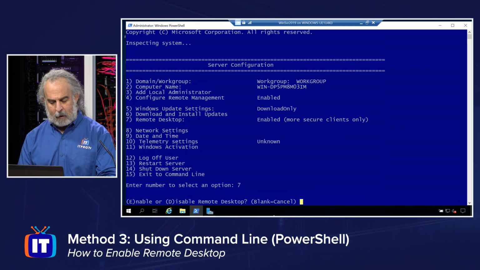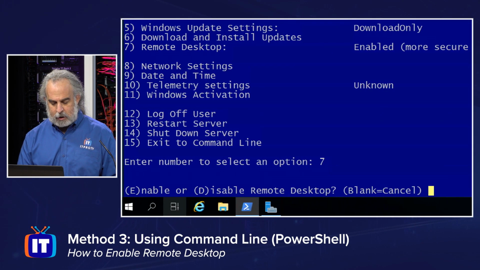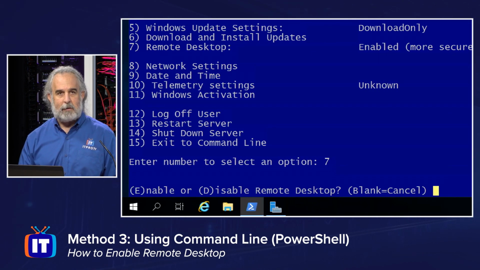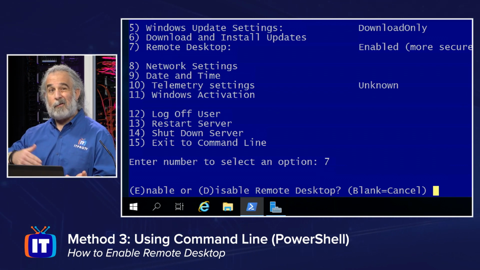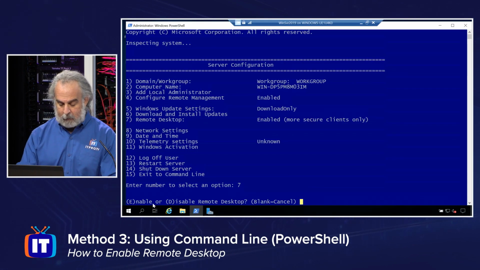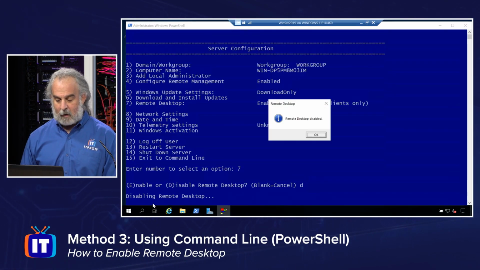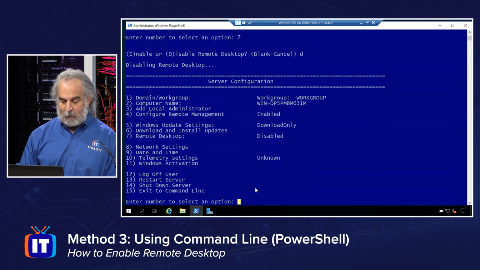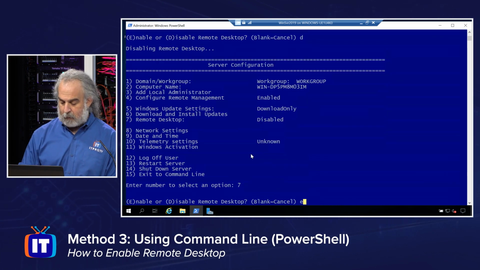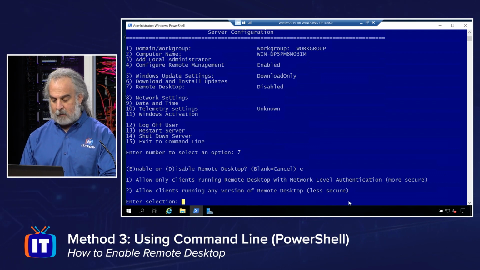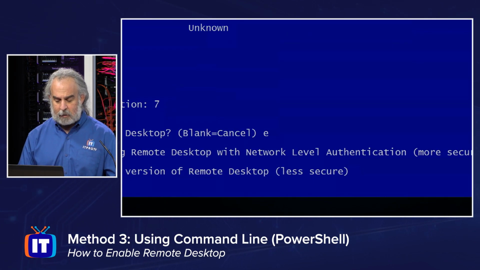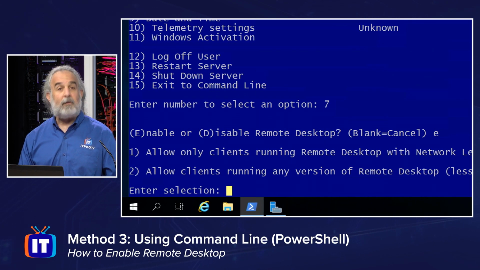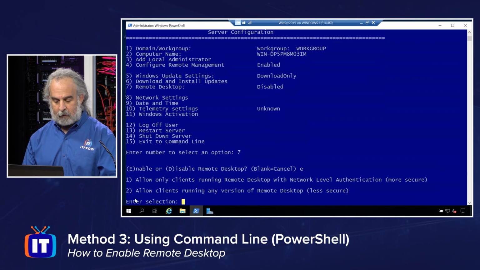And you'll see at the bottom here, it gives me the option to enable (E) or disable (D) remote desktop. Blank means essentially don't put anything in, it will cancel. So I can turn it on or turn it off right from here as well. So if I put in D and hit enter, it's disabled remote desktop. I just had it turned on, if you remember. And we can see now it is disabled. And I can re-enable it right from here with no trouble. And you'll see when I do this, I get some additional prompts about how I want to allow clients in, what version of clients do I want, how secure do I want them to be.